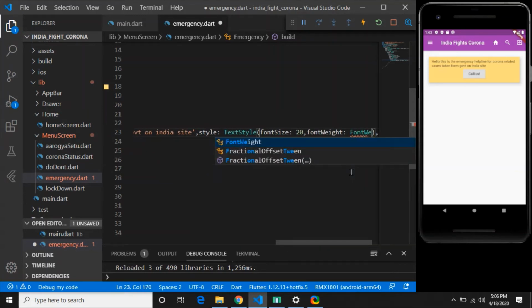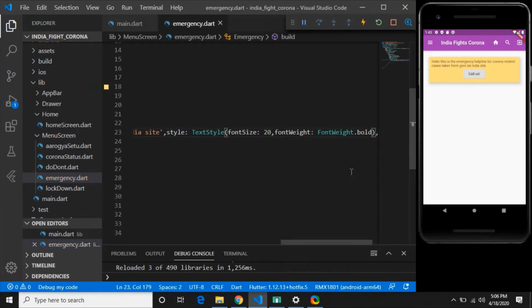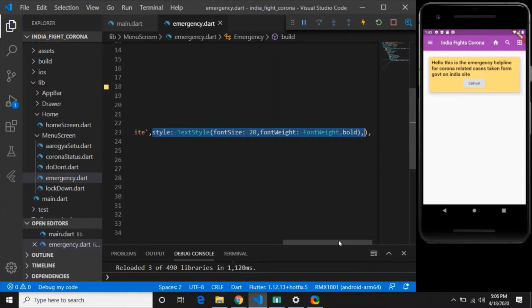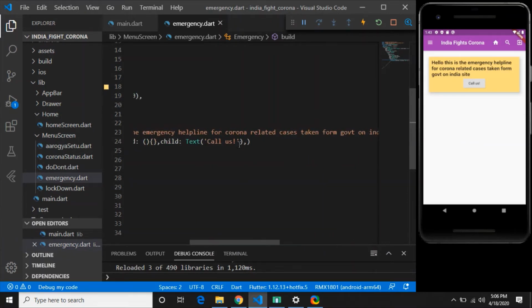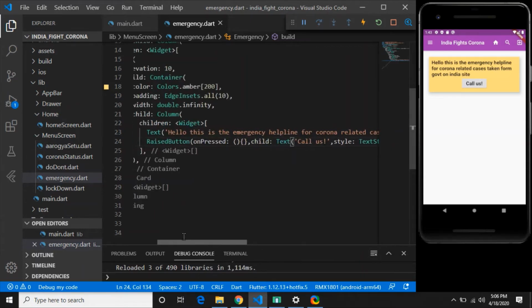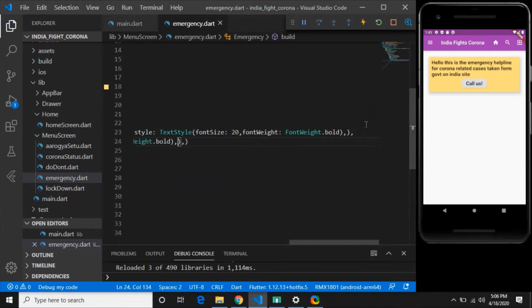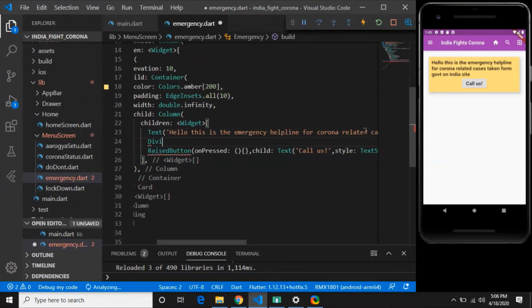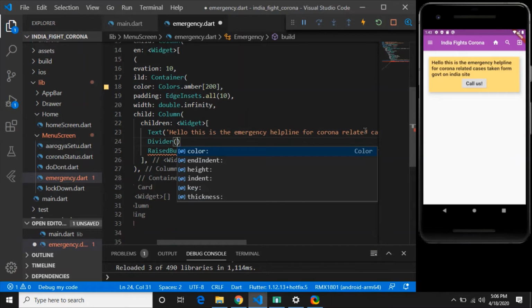Okay, now call us. We will copy the same style, and I will paste it up to the last comma, giving comma, and then if I save it, that is the call us button. And I'll have some divider between this text, and it will be nice to have this divider with a thickness of 3, and give comma to have multiple widgets.